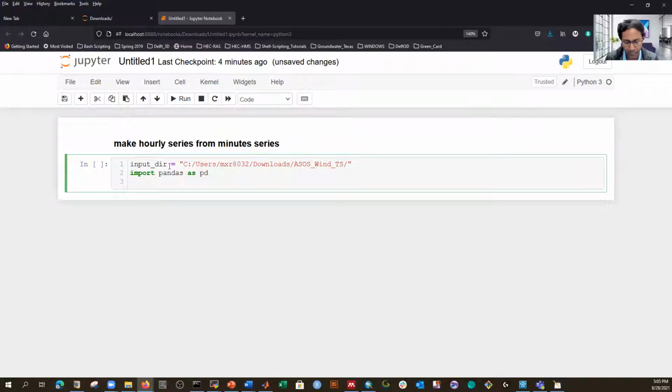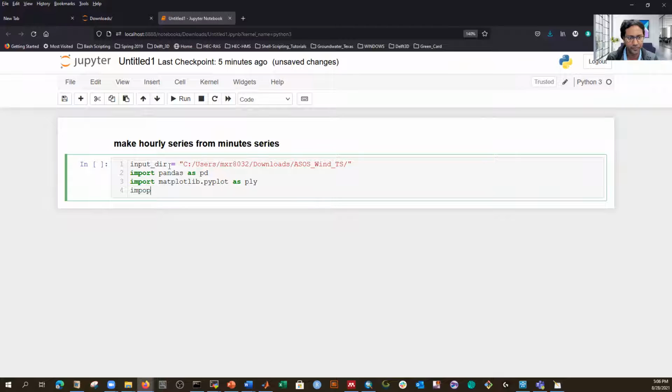So we can import matplotlib.pyplot as plt. That would be good. So that is a shortcut. And yeah, if you want, you can even import os, the operating system module. That will also help us with renaming files and any operation that we need to do.